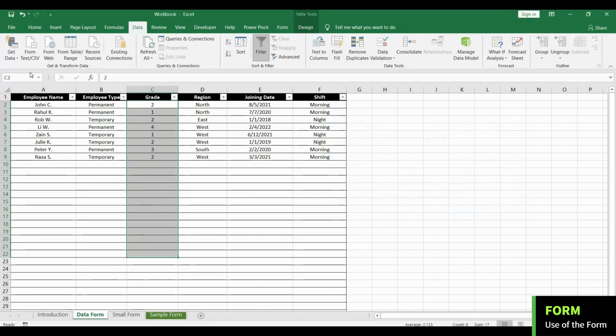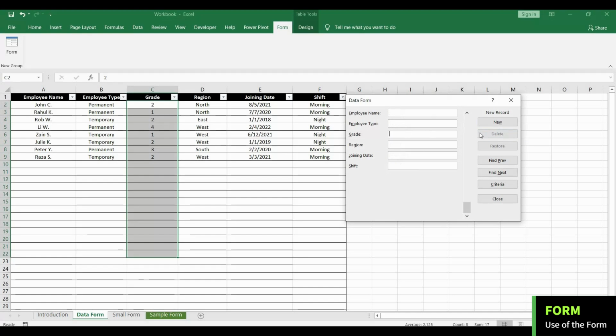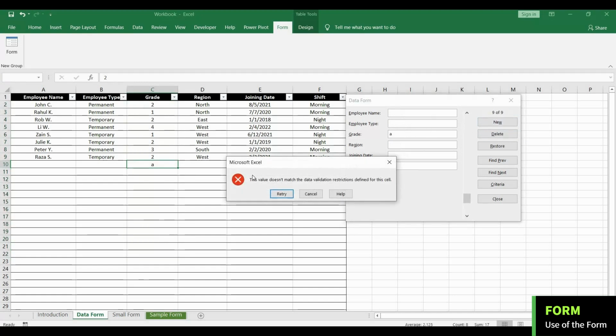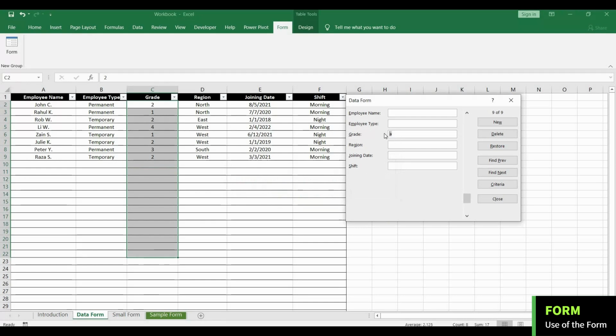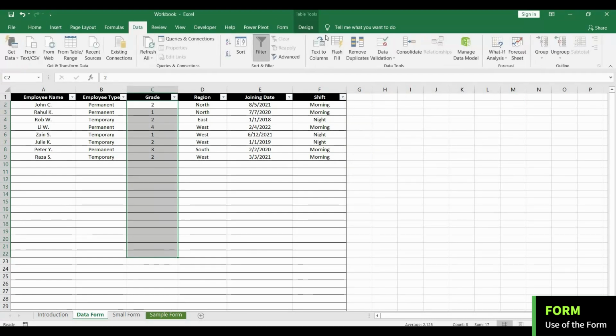Let's now try entering a text value in grade. Let's enter A, for example. You will notice an error popping up. This means the users can only enter a value within the specified range to enter a record. The validation feature is highly useful to prevent users from entering incorrect or inconsistent data.